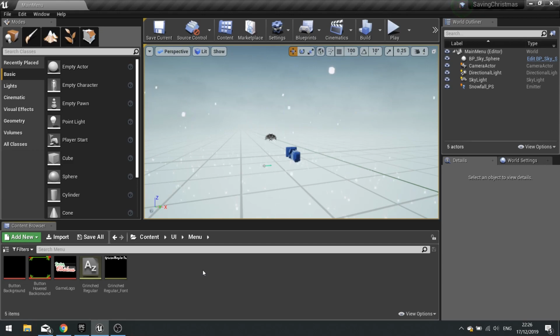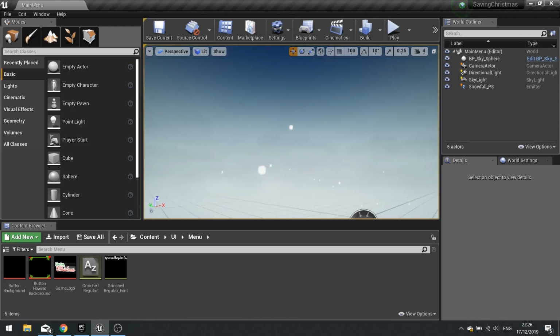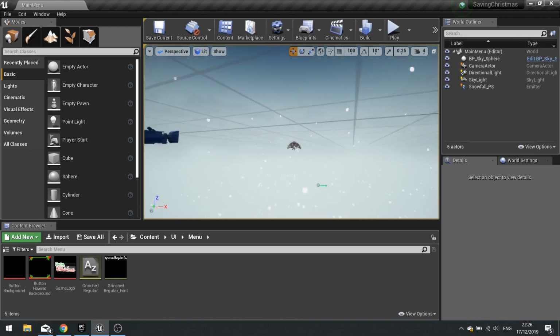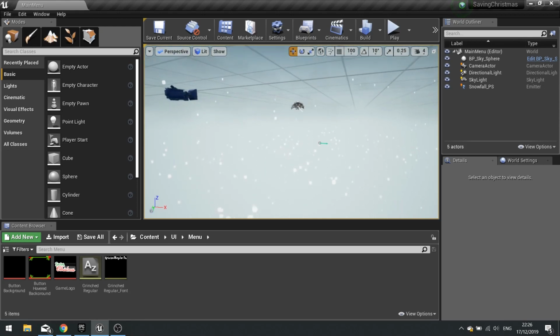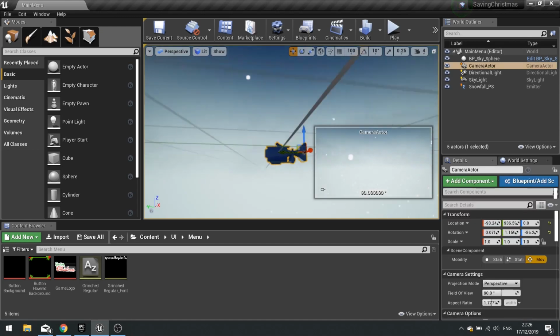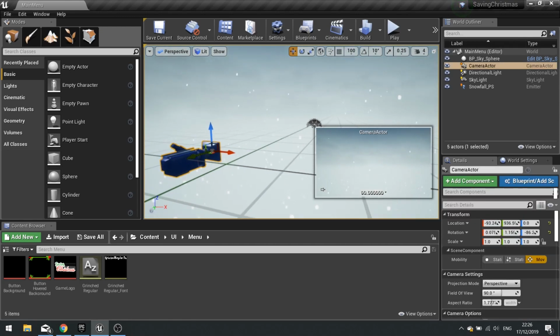Now I've imported in my UI elements. I've got my background buttons, my button hovered, the game logo, and a new font called Grinched. And I've also gone ahead and created a new map, putting a skylight, sky sphere, and a directional light into it, and putting my snow particle system in it as well. As you can see, I've also set up a camera ready to be the one that I'm going to be looking through this entire menu.